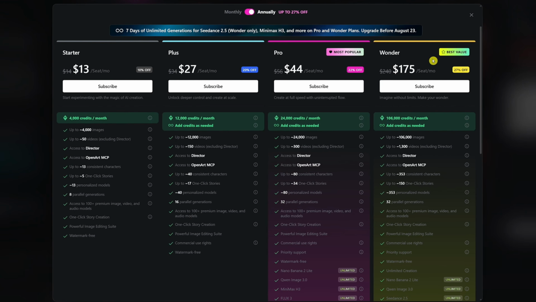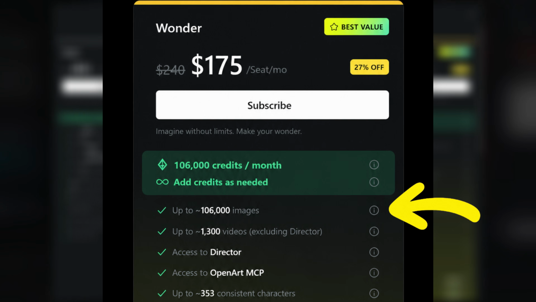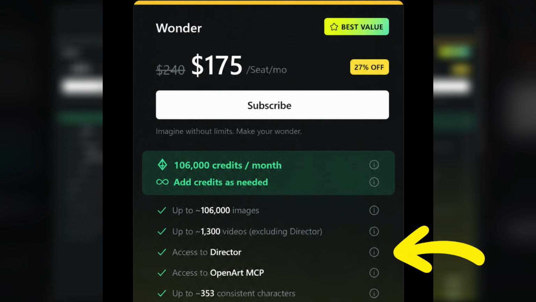Now, if you're planning to use OpenArt seriously, there's one thing you need to consider, and this is credits. For that, I recommend the Wonder plan because it's the best value. It gives you 106K credits a month, and you can generate up to 106K images. You can generate up to 1,300 videos. You'll get access to a director and so many other features within this plan.